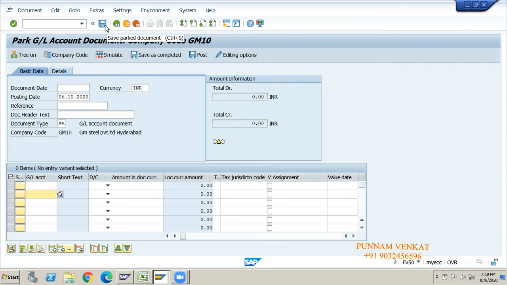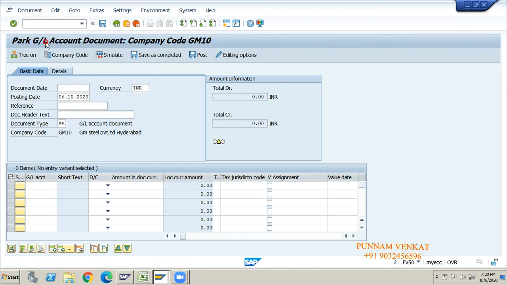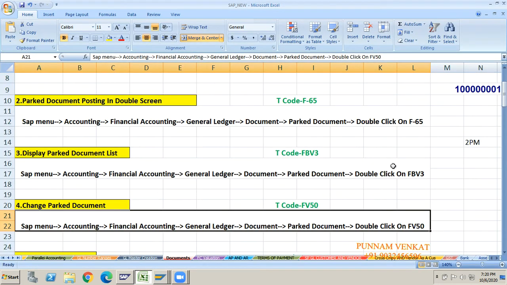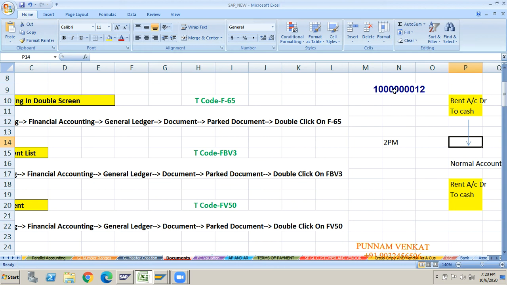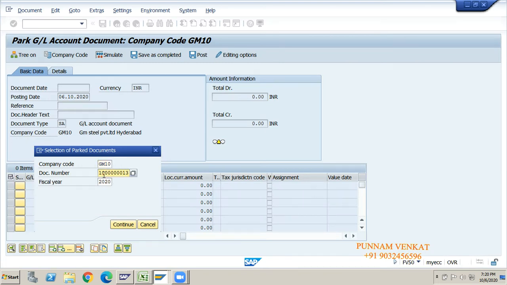But if you want to change the park document, what can I do? See here, everyone, please listen carefully and go to document, then click on here. What is this? Select park document. Click on here, select park document, enter your company code and park document number and fiscal year. Which park document I want to change? I want to change this one, 100012. So enter your company code and change the document number like 100012, then fiscal year, then click on your continue.